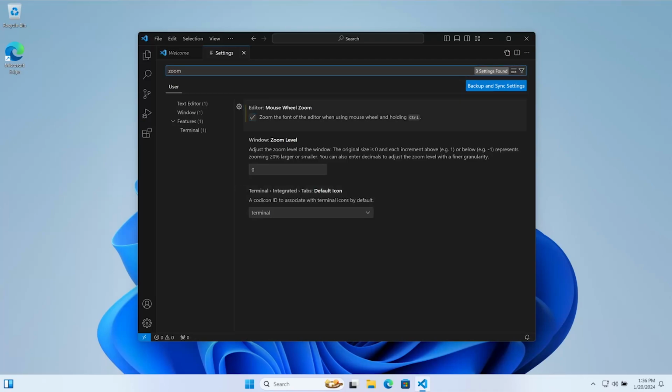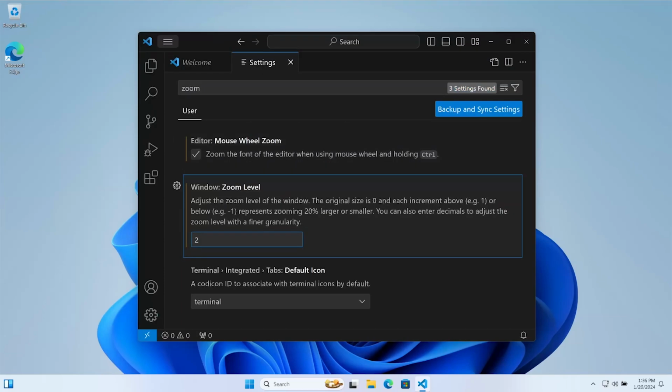In addition to that, zoom also can refer to the zoom level of this window. So the UI is quite small. So I might change that to, for example, 2, press enter, and you can see that the UI has now scaled depending on the number that I've typed in.